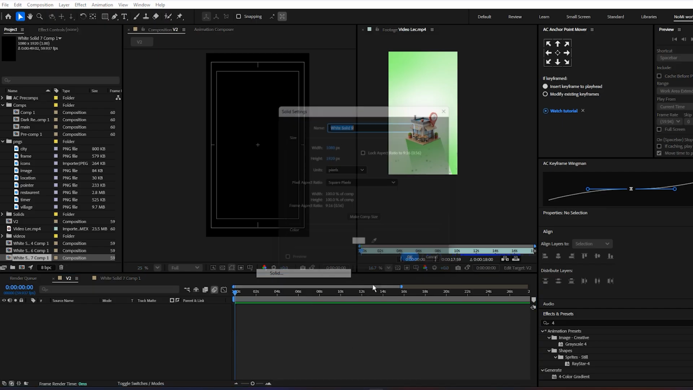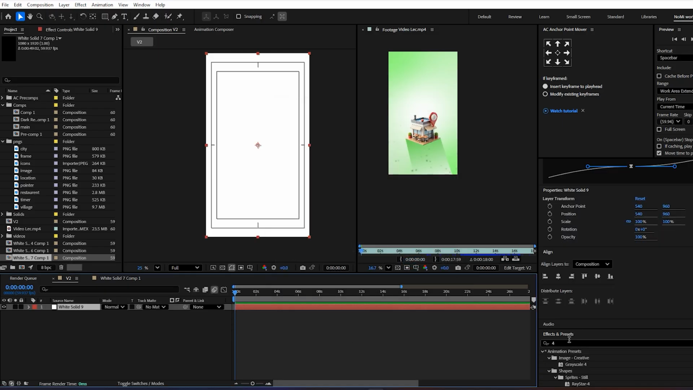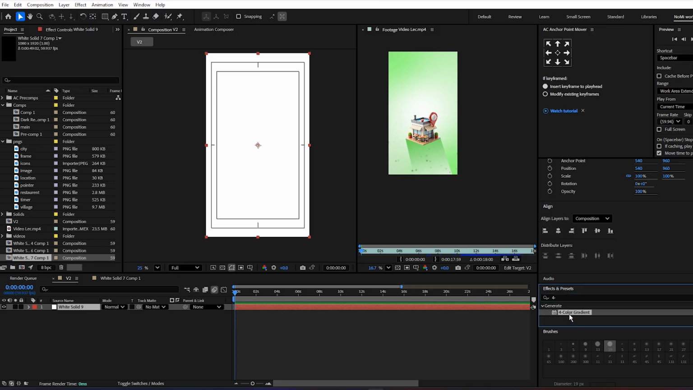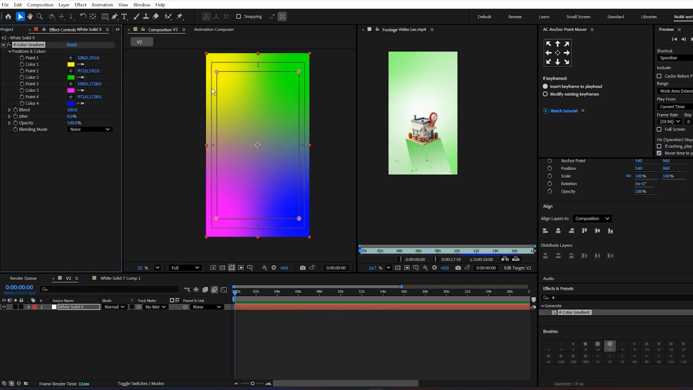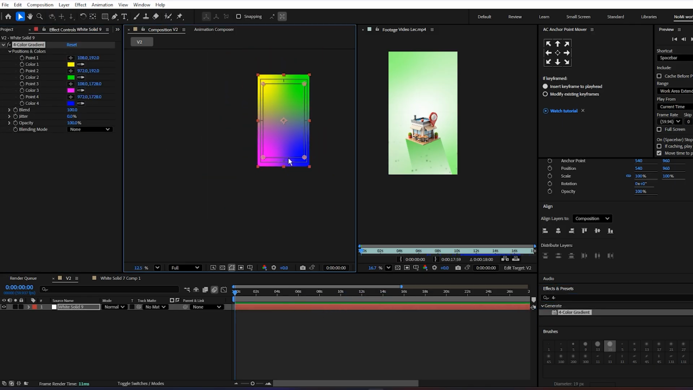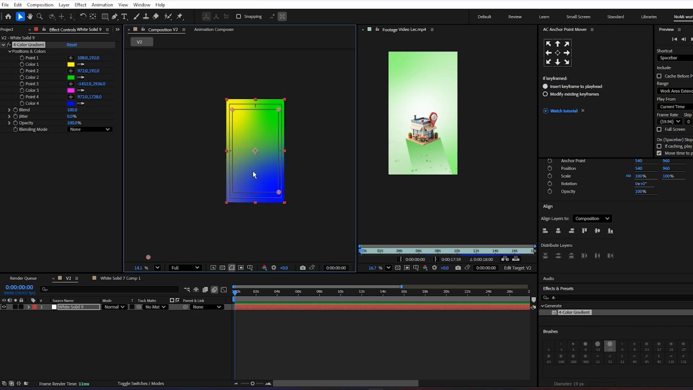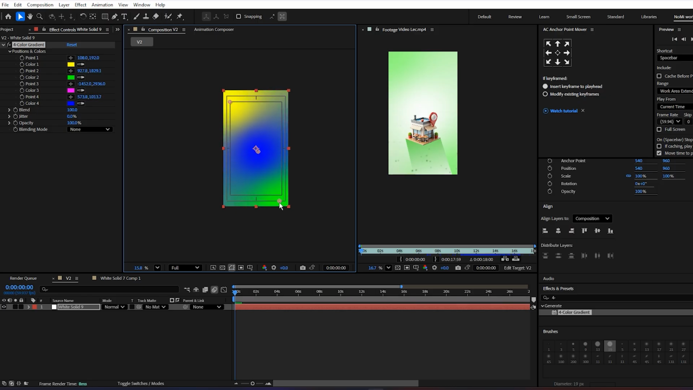First of all, we need to add a solid. We add a 4 color gradient effect. Now we have 4 points. Simply, we place one of them too far. Okay, we need a 3 point there, so that's why. My color is green, so I try to continue with that.